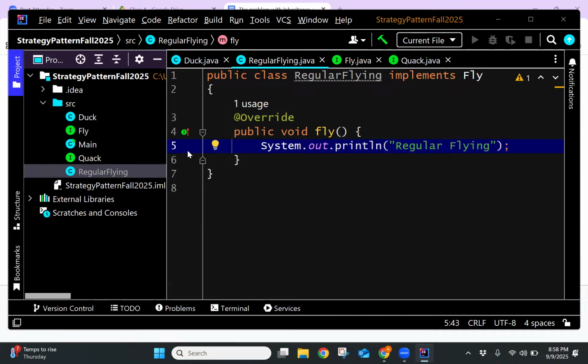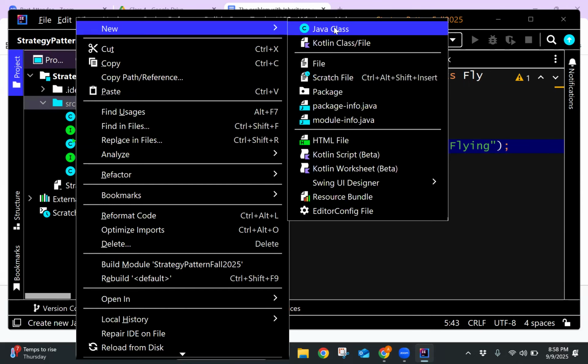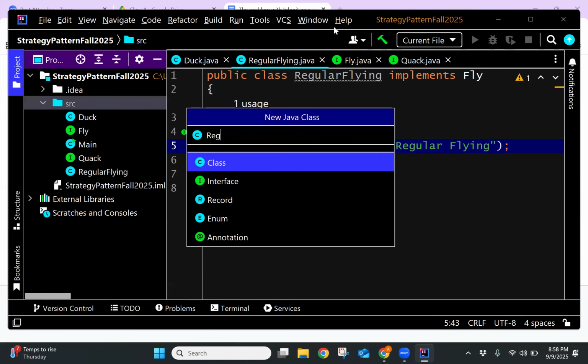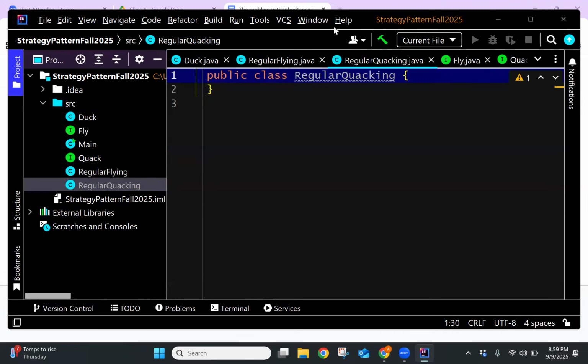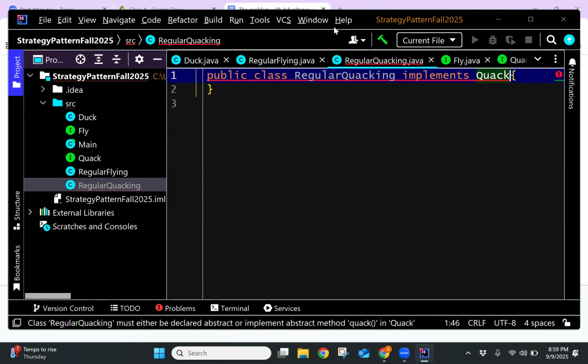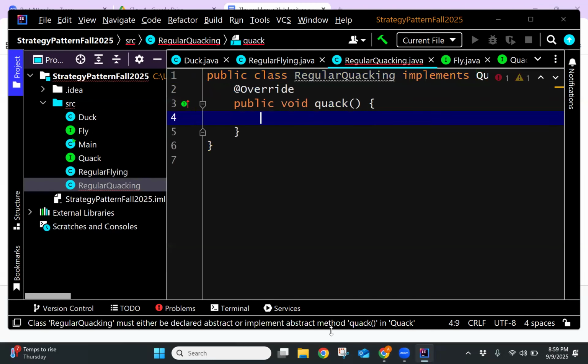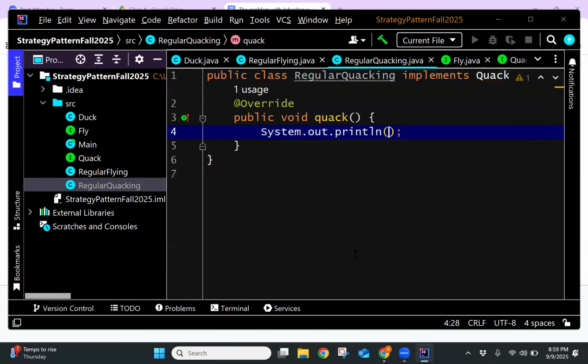And let's do the same idea for quack. So let's do regular quacking, and we're going to implement the quack interface. It's going to give us an error because we have to give it a quack, right? So we'll give it this, and then we'll just say System out regular quacking.